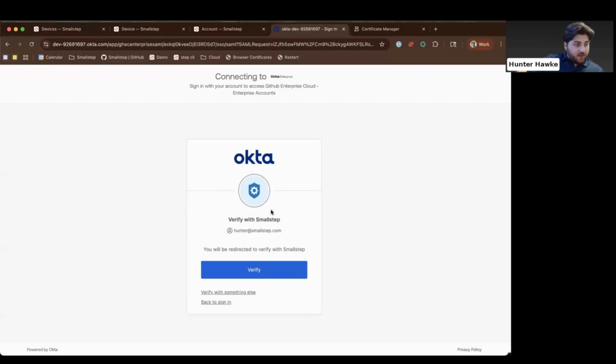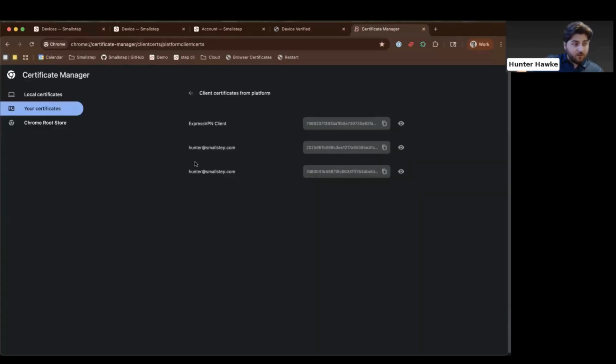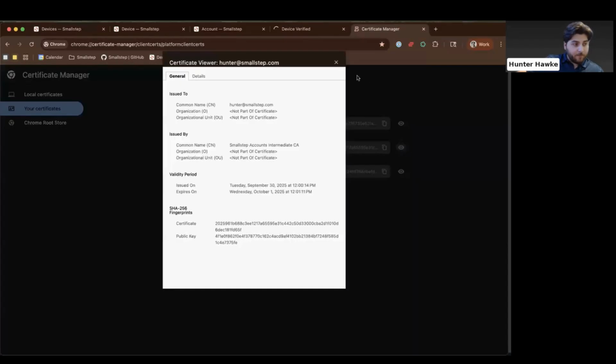You can see here as my second factor, it's requiring that I verify with Smallstep. This will check that I have a hardware-bound credential that's also been stored in my browser. We can see that it has. This is coming from a corporate managed device. It's using my identity certificate here.